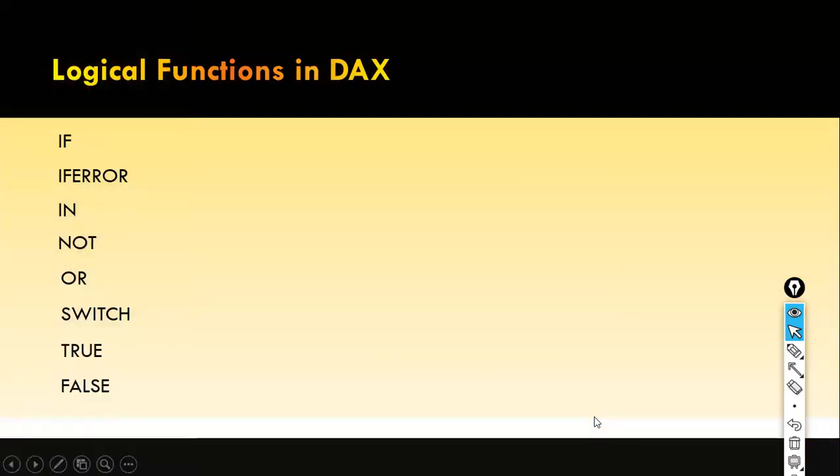Next are the if condition, if error, in, not, or, switch, true, false.